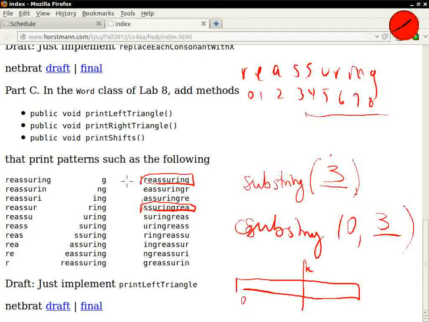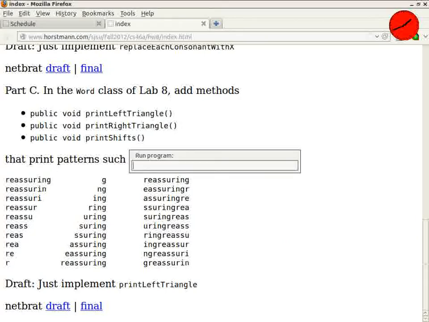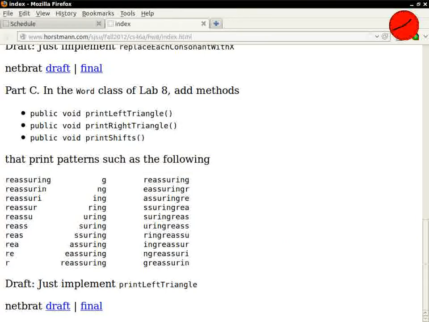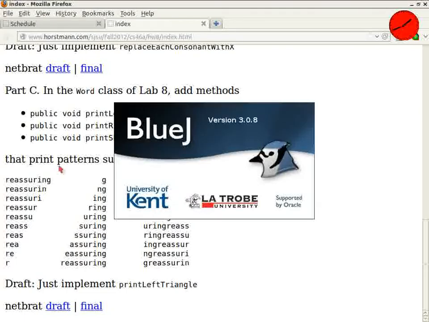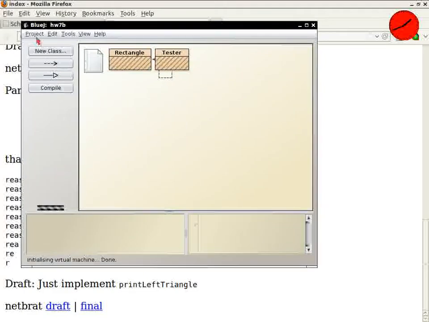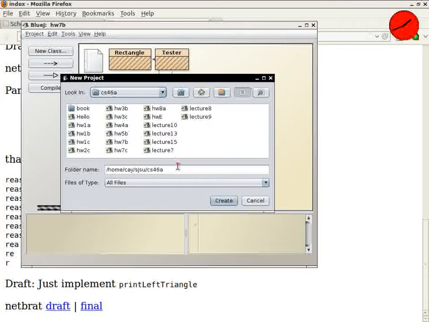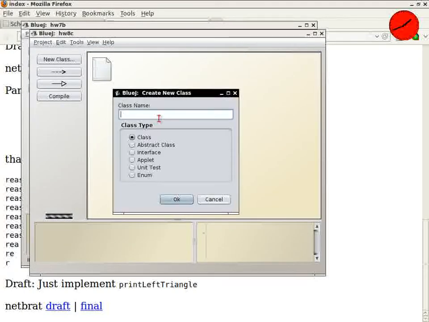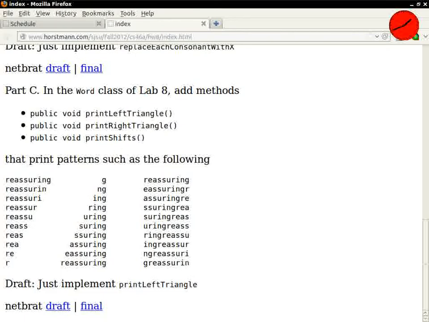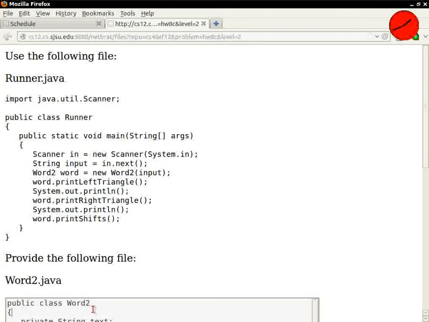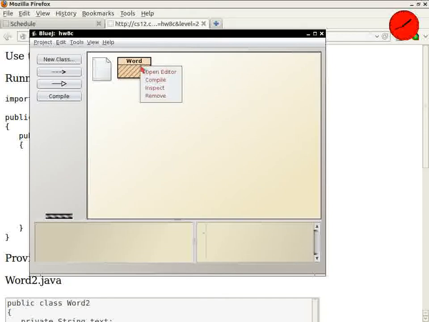All right, so now one could actually start implementing something like this. Oh, I need the class. That's word 2.